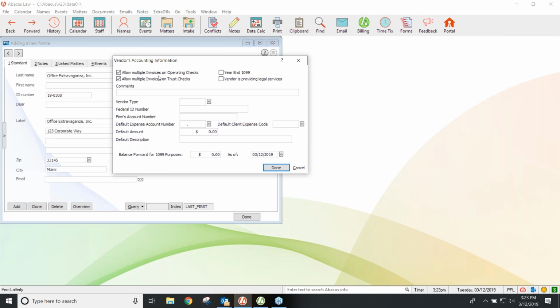So first thing first, are we going to allow our Abacus accounting program to have multiple invoices paid on one check? In other words, if I have 2 months worth of bills that I owe to Office Extravaganza, can I go ahead and put them on one check? That's what this is asking. If that is a good thing, I would leave the check mark in place because you can save money. You aren't using a separate check for every single invoice.